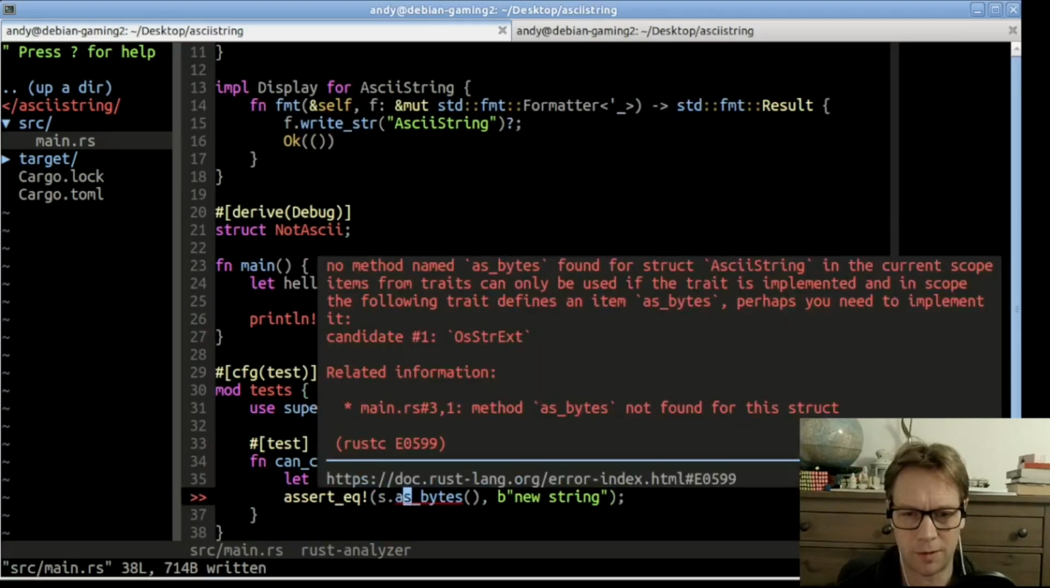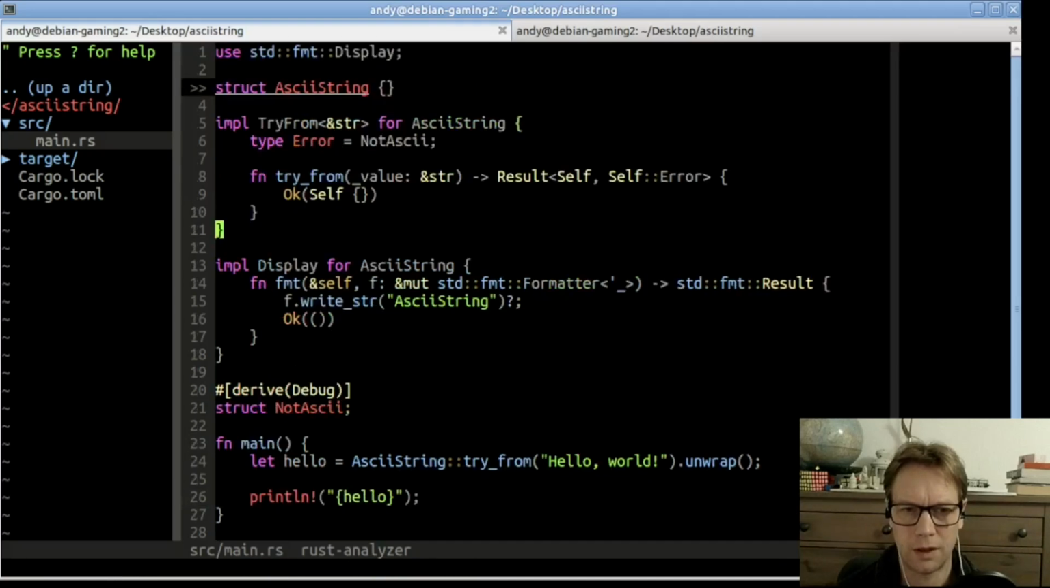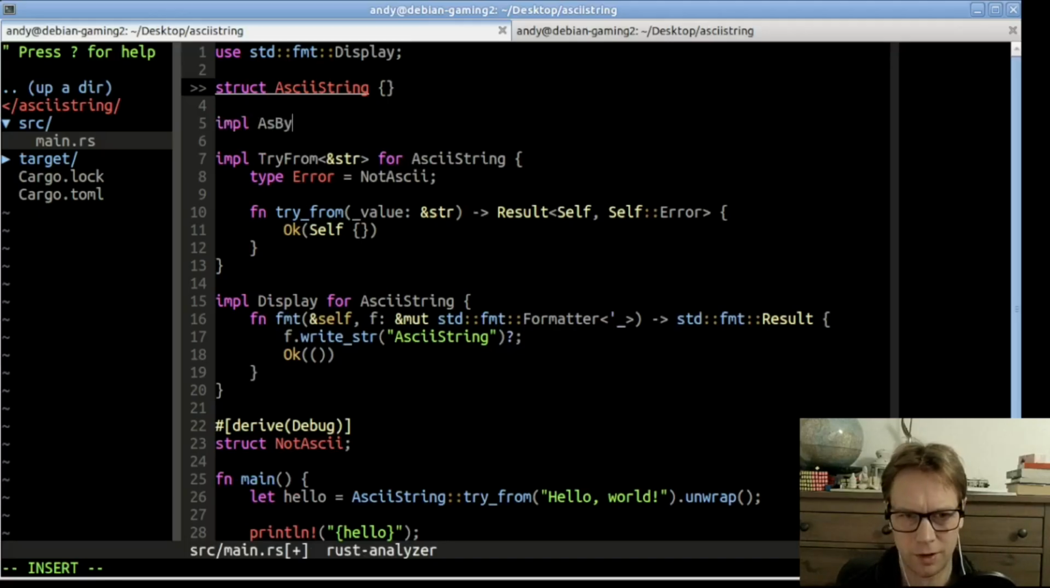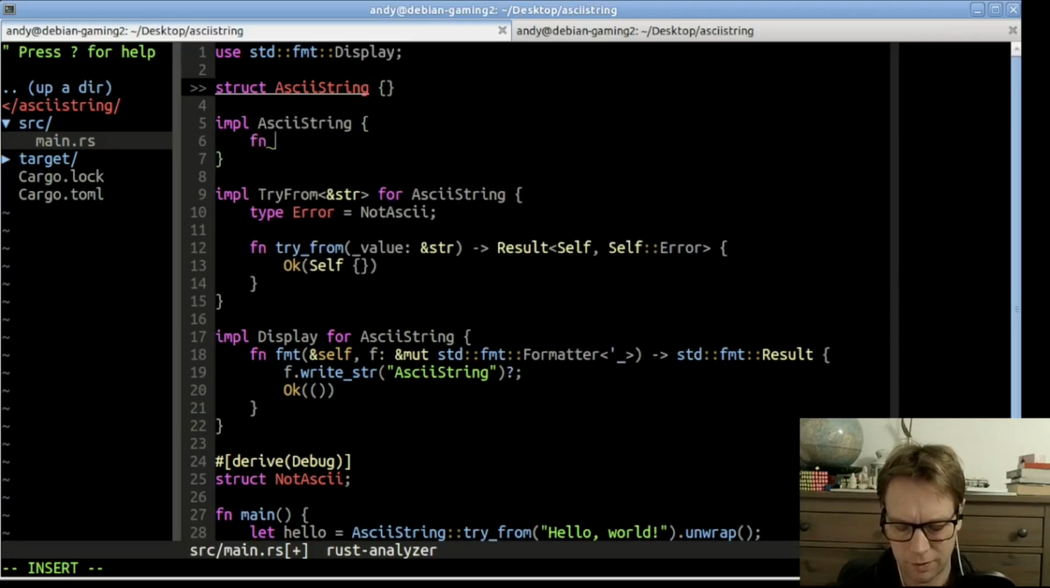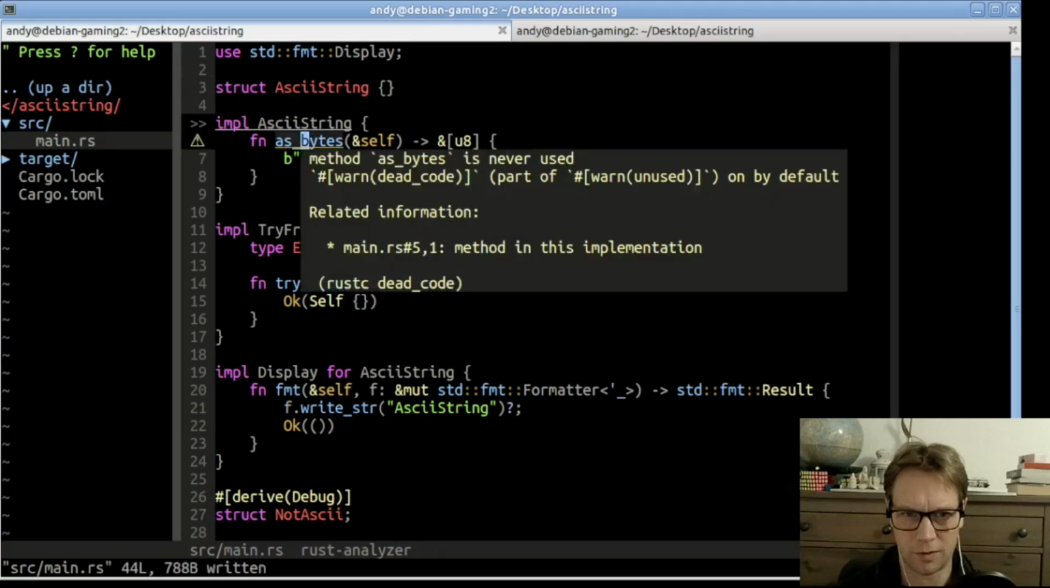We have no as_bytes method. I don't think we're going to implement a trait for that. Is there an AsBytes trait? Doesn't seem like it. All right, so we're going to just import AsciiString and provide a function which takes a reference to self and returns, well, I think a slice of u8. And I think we'll just hard code one for now.